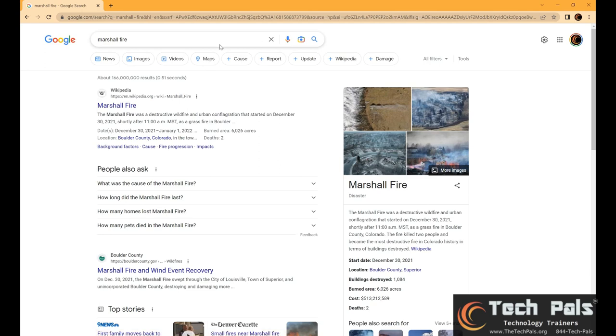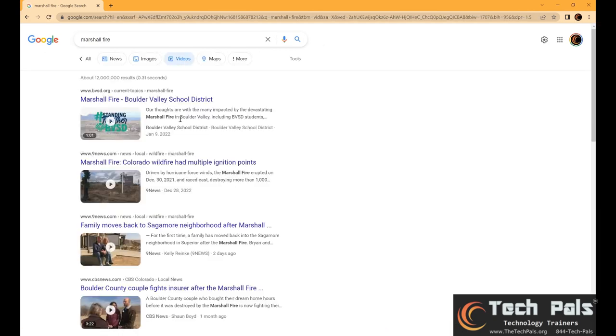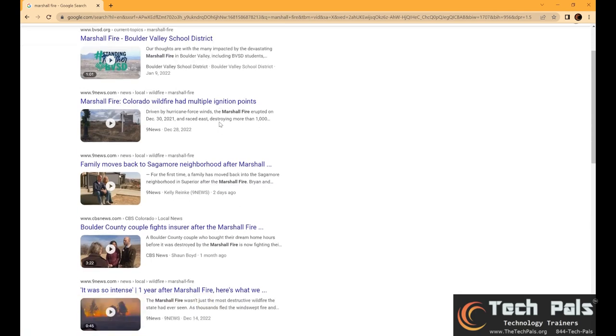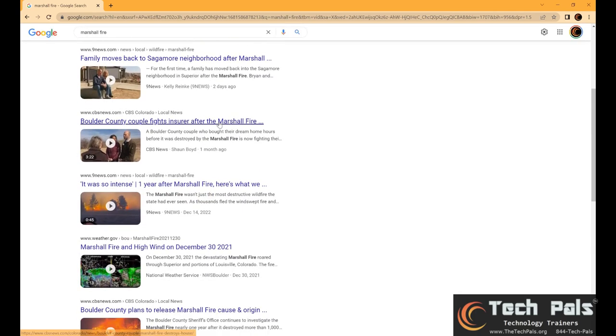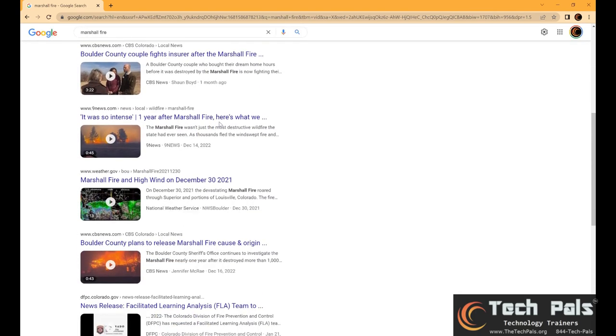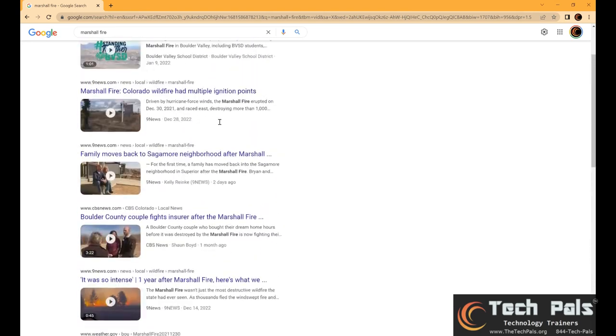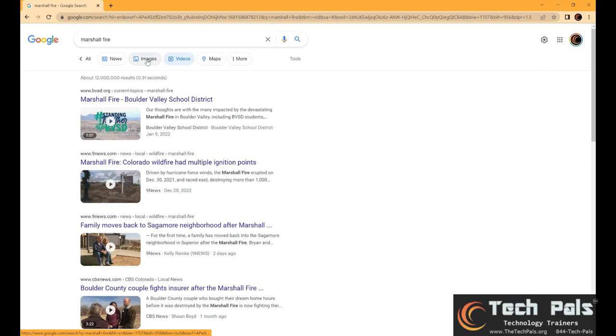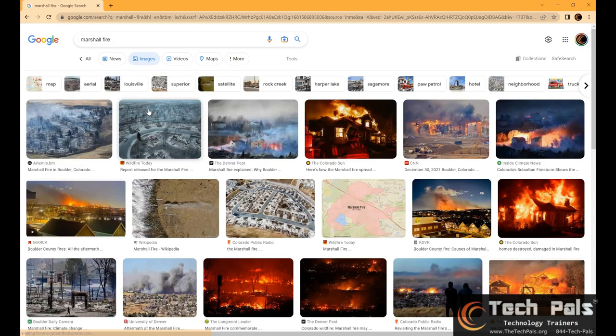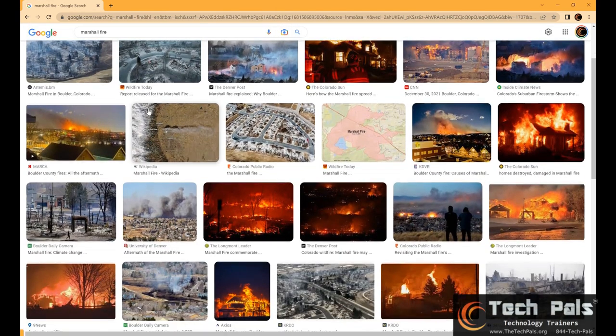And let's talk about, there's a video tab. I don't know if there's any videos of it. We can see there are, they're not videos of the fire, but they're videos of people talking about the fire. Here's one of the fire. But there's video, news. If we wanted images, there's the image tab, which we've already discussed. Let's show the devastation.